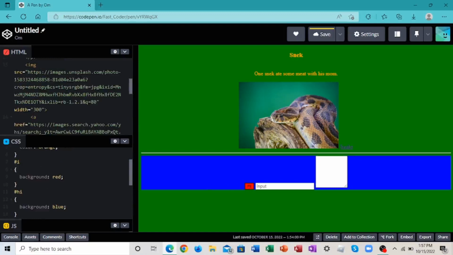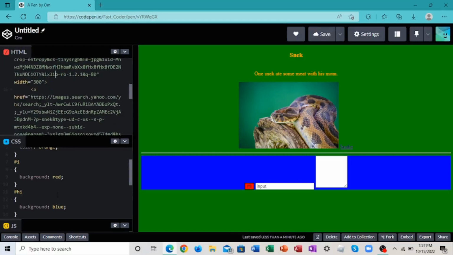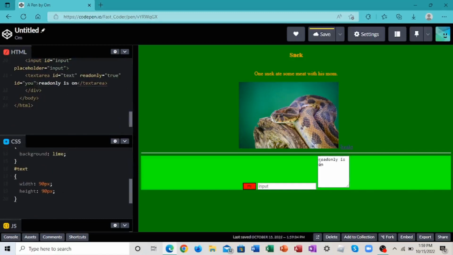For images, you can also change the size in the HTML, like I've shown right here, but you can also do it in the CSS. And I put read only on because you could still change the width and the height with read only on in the text area.